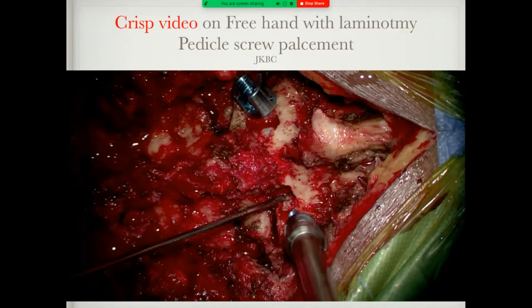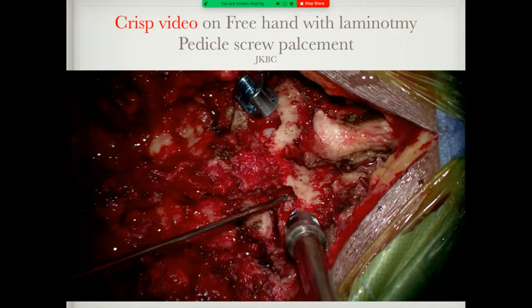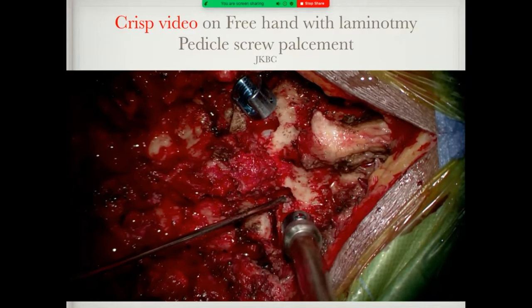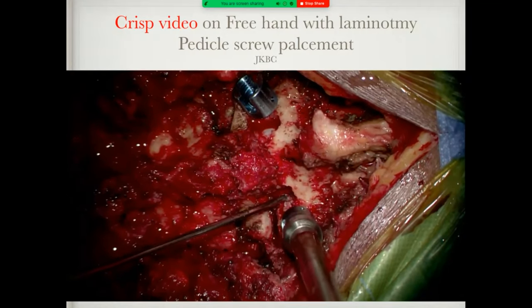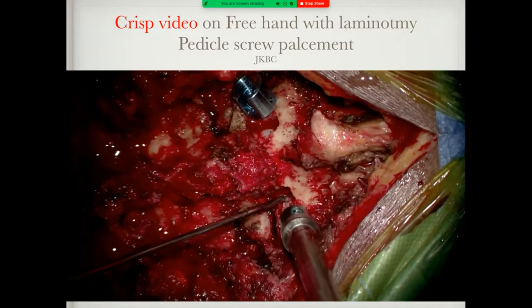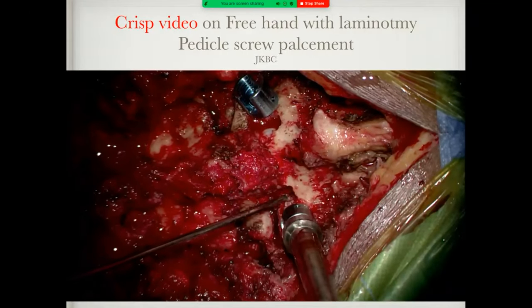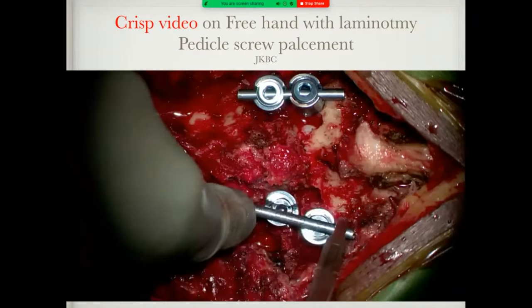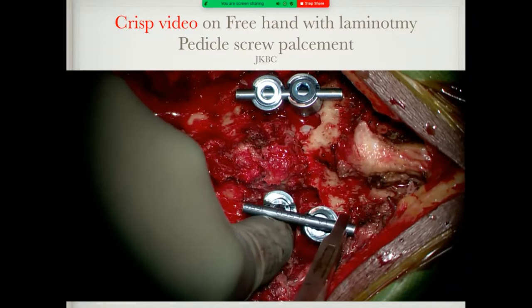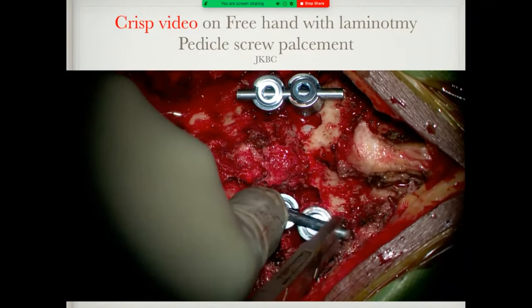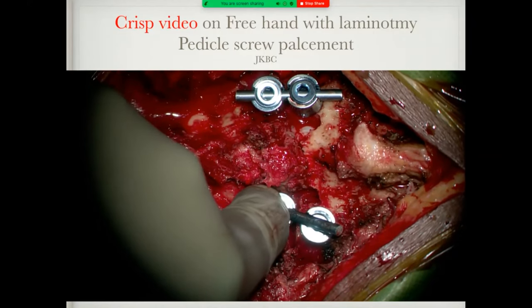So this is one of the easiest techniques one can do, though I am showing this on a subluxated spine. On the other side, we have already placed a screw, you can see from there. And then later on, use the rods and fix it. At C6, we have done a lateral mass screw fixation.